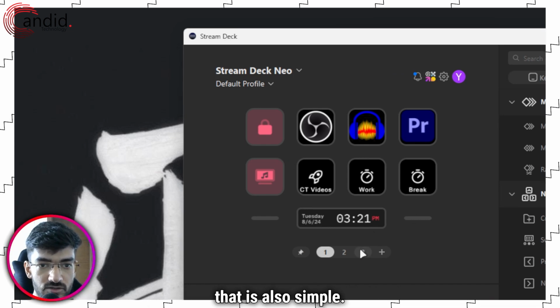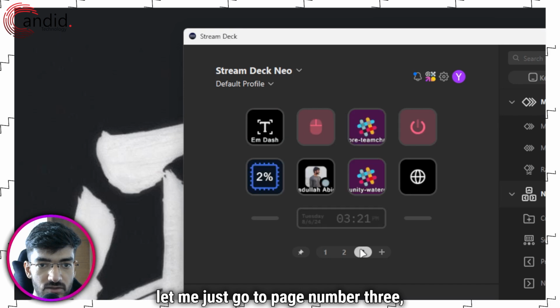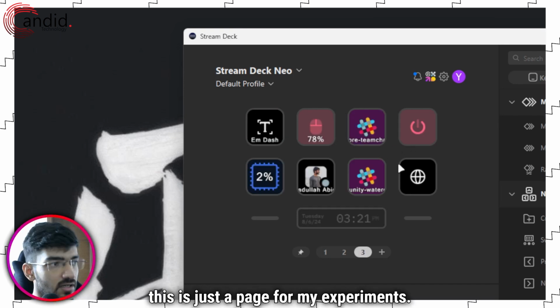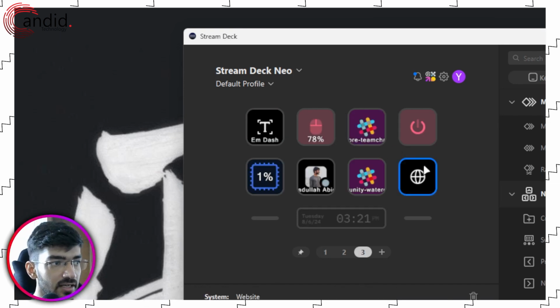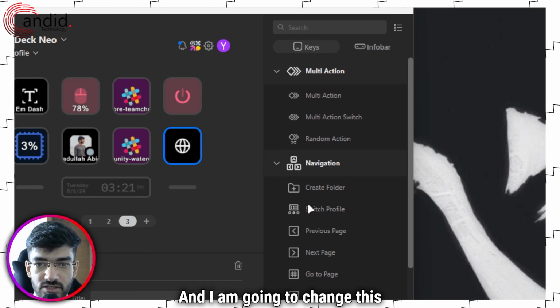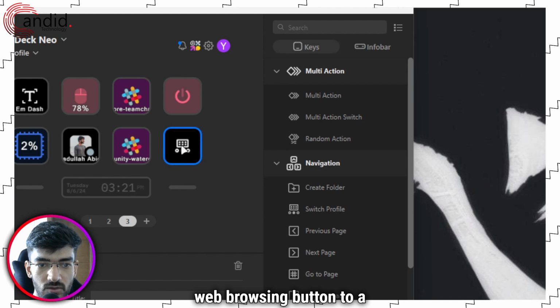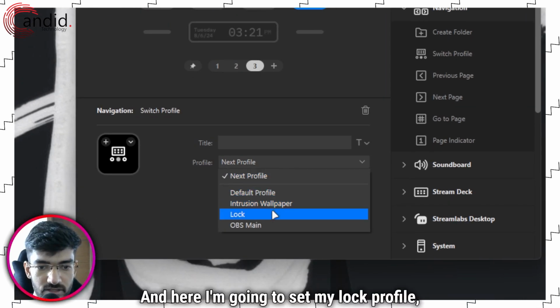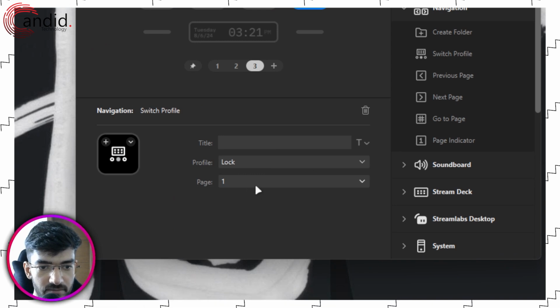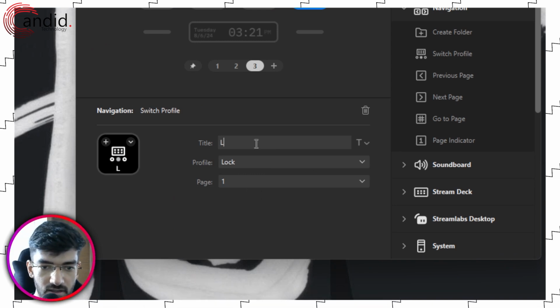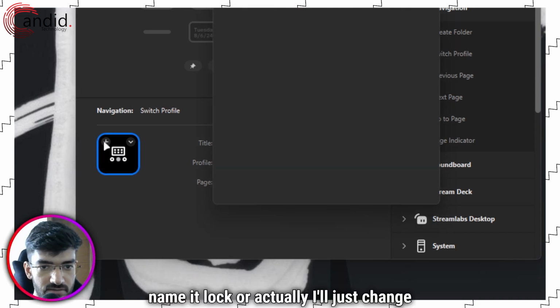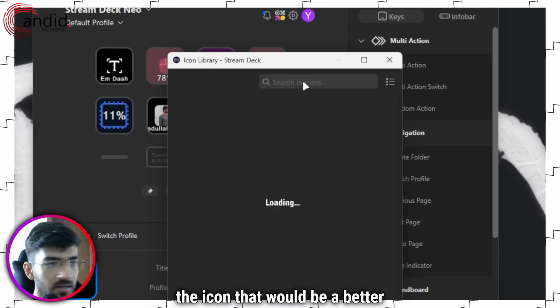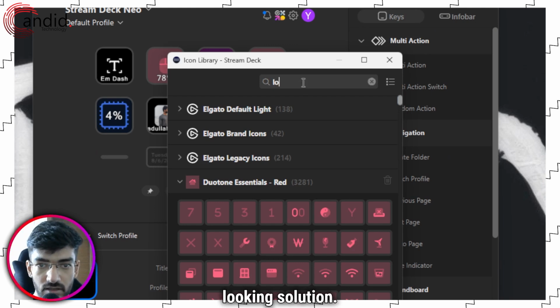Well, that is also simple. So for example, let me just go to page number 3. This is just a page for my experiments, and I am going to change this web browsing button to a switch profile button. And here I'm going to set my lock profile, send it to page number 1, name it lock, or actually I'll just change the icon. That would be a better looking solution.